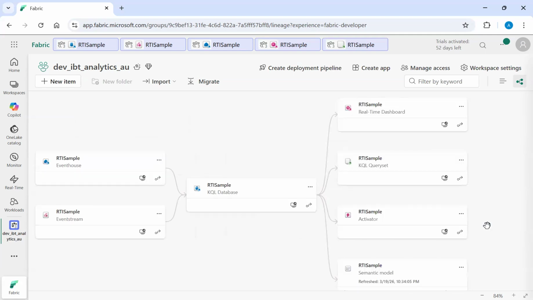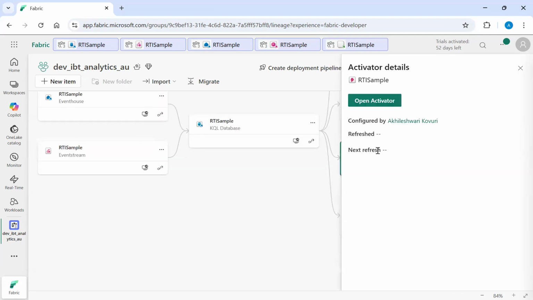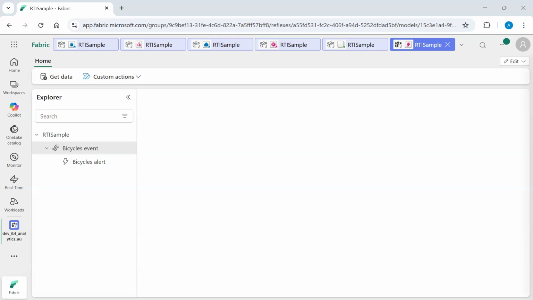What is this activator? We should understand the activator. I'm just clicking the activator here. It is a real-time alerting and automation tool. What exactly it does is it monitors a data condition. It triggers actions when conditions are met. You can design it based on your business requirement. And actions can be like sending an email, Teams notifications, or triggering Power Automate workflows. If something happens, take an action immediately. That's what I can say in simple terms.